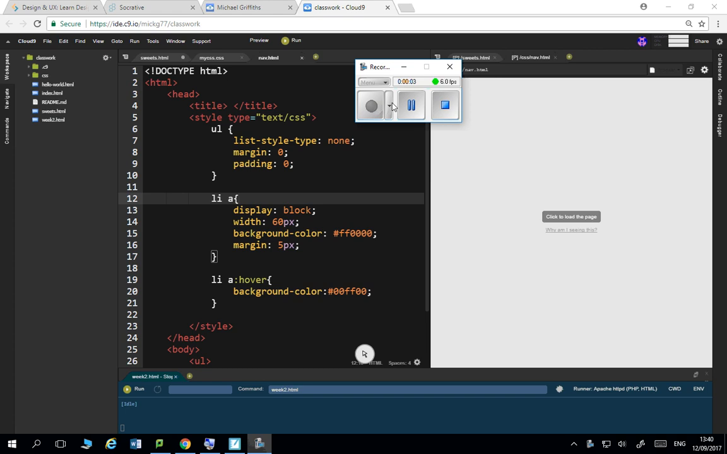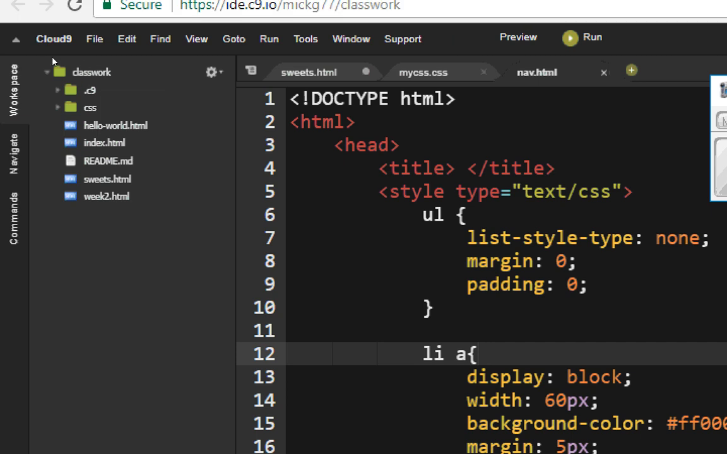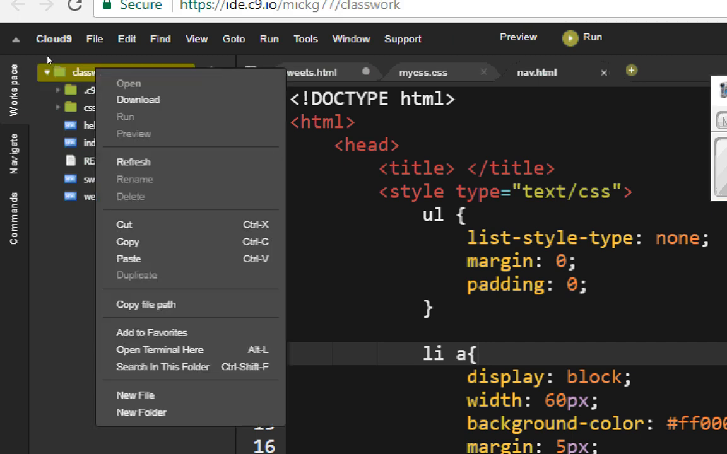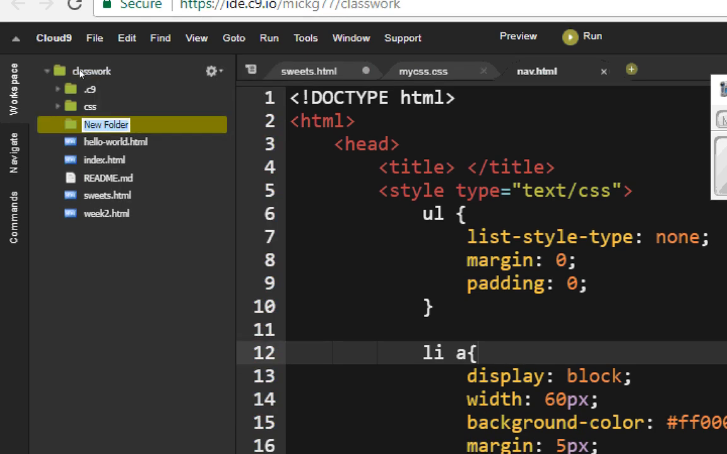Okay, so kind of taking off from where we were last week, what I'd like you all to do, you'll see you've got a folder up at the top corner. Mine says classwork, is that what yours says as well? Yeah. If you right click on that for me and then go to new folder and call the new folder week 3. Okay.